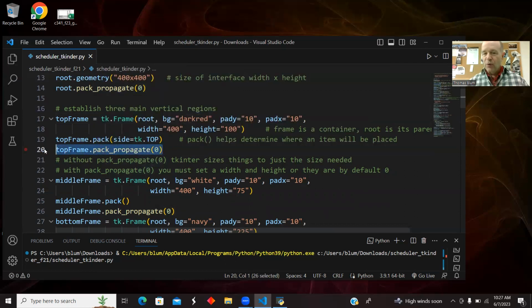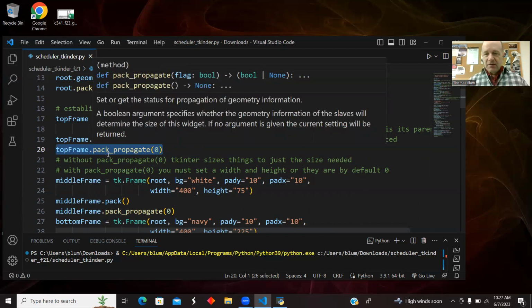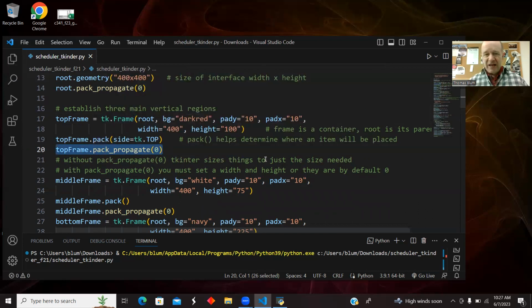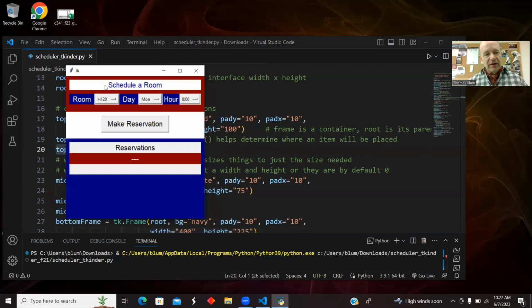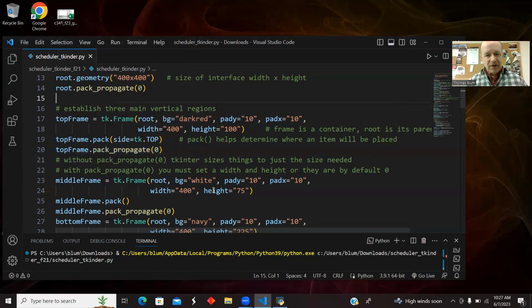So when I start putting things in it, I still want the frame to stay its full size and not shrink down to be just whatever I put into it. I don't want it to squeeze down to just say schedule a room. I want it to stretch out. Okay, so that was the top frame.